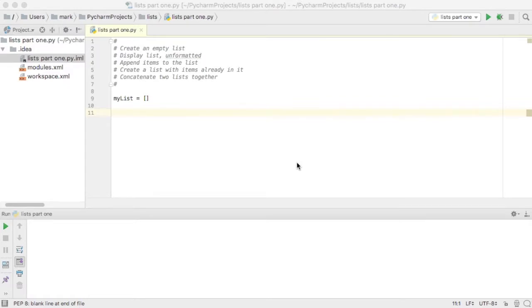Let's take a look at lists. We'll start by creating an empty list. We'll display the list with a simple print statement. We'll add items to it by appending the items to the list. And then we'll look at creating a list with items already in it, and we'll look at concatenating two lists together as another way of adding items to a list.